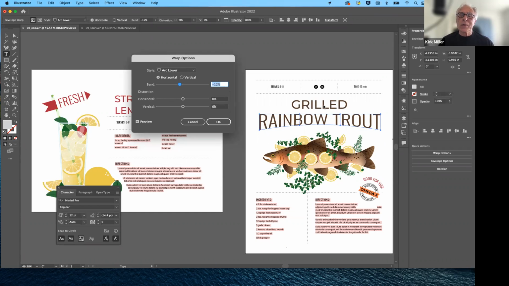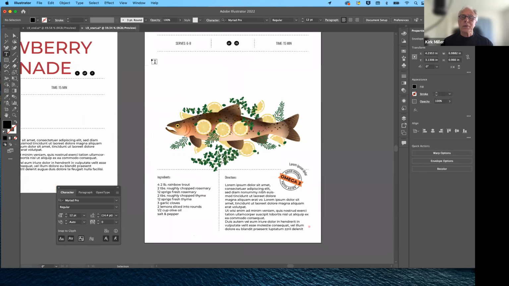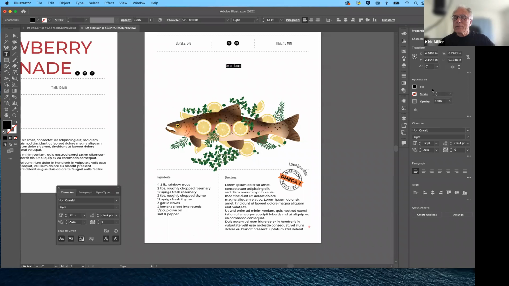Now, one of the things that you can do with type is you can turn it from editable type to a shape. So let me show you how to do that with this, as well as warp the text. So I'm going to go ahead here and type, and let's make it a little bit larger. Oswald, let's make it 48, and I want to name it grilled. Okay, then I'm going to deselect it because I want it separate from the trout.